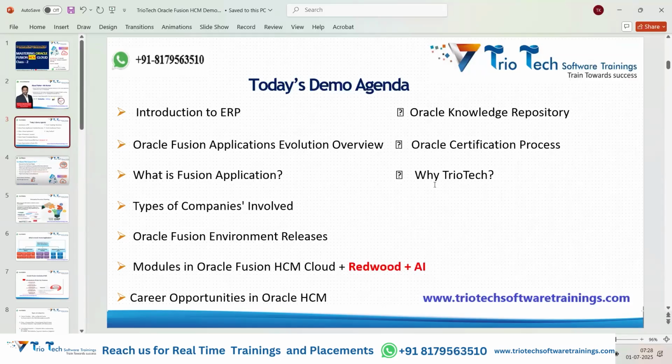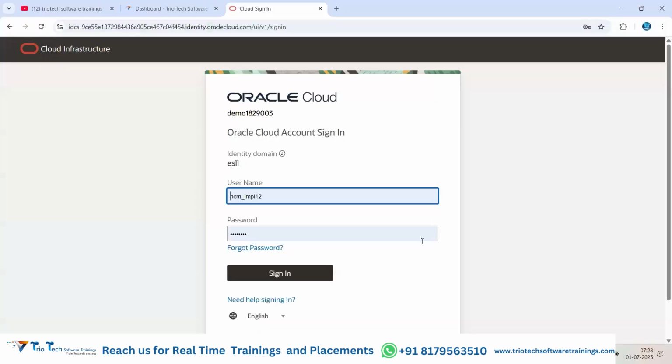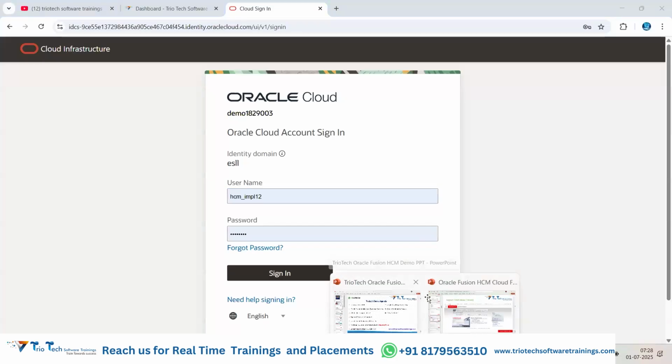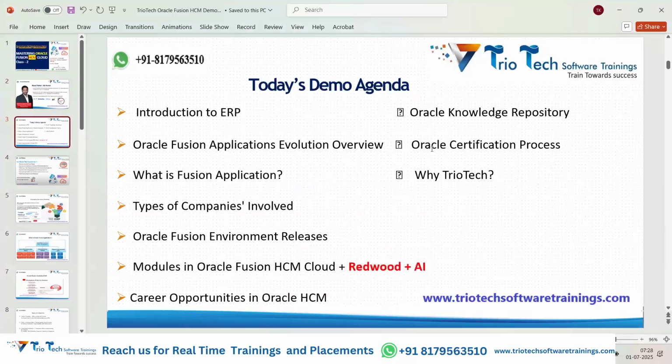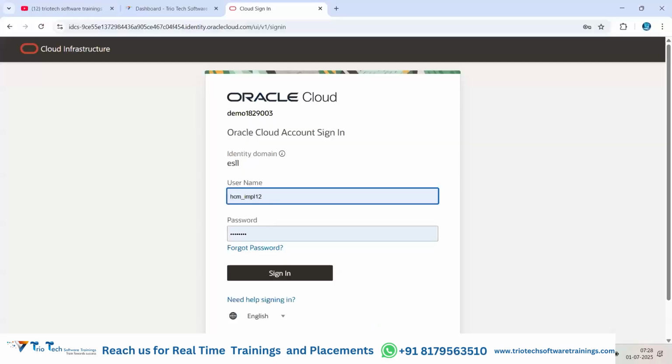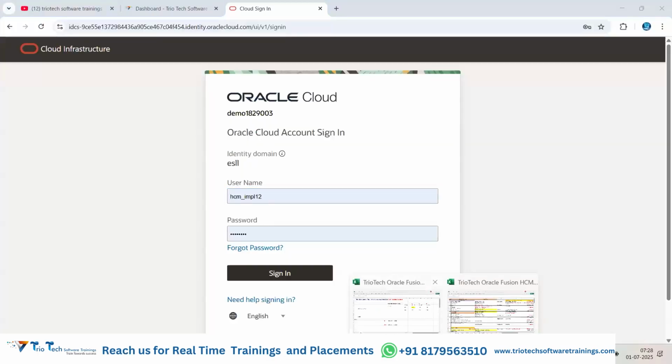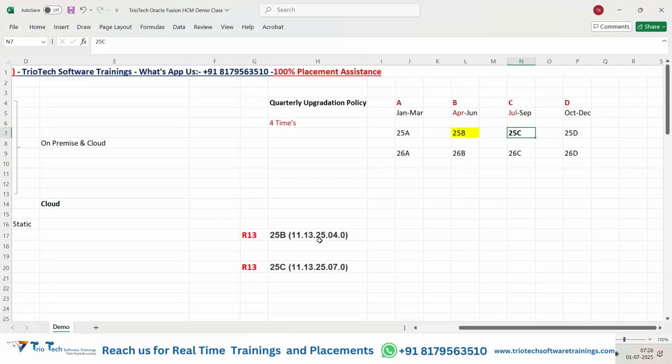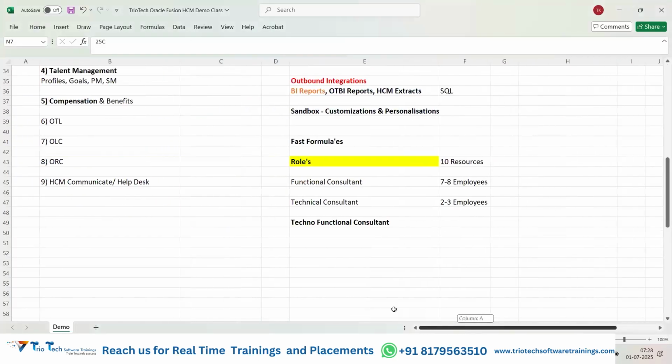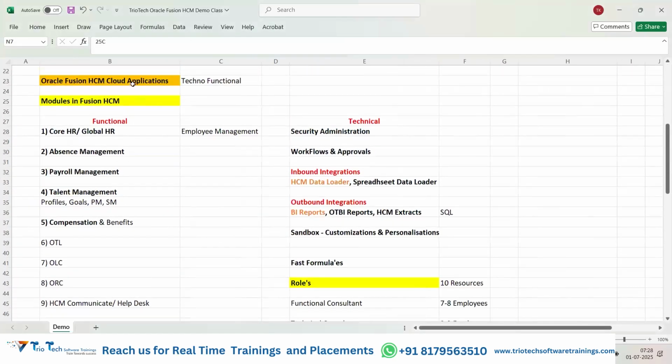So this is the Oracle Knowledge Repository concept, team. Now we all know how to go to the internet and where to access the Oracle standard documents, right? Then let me talk about the Oracle certification process in Fusion. See here, like every other software technology, Oracle also has certifications for their HCM cloud application.